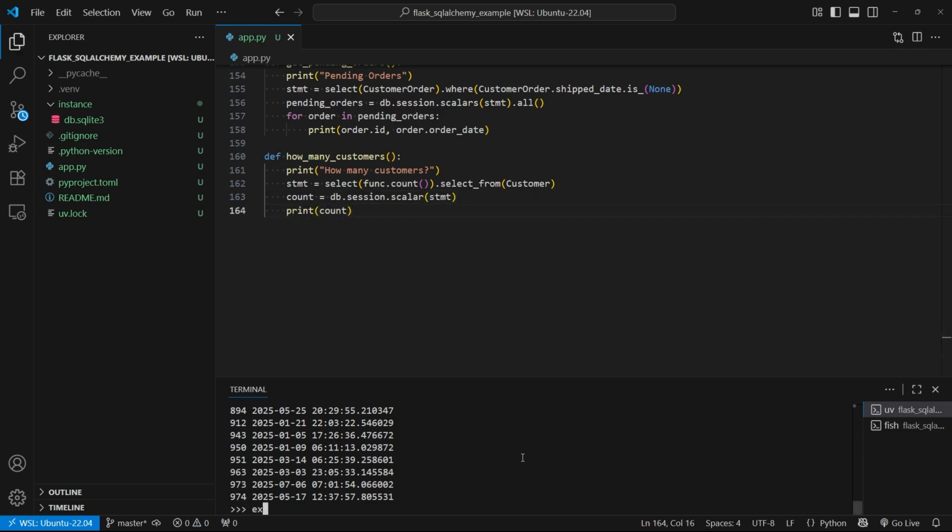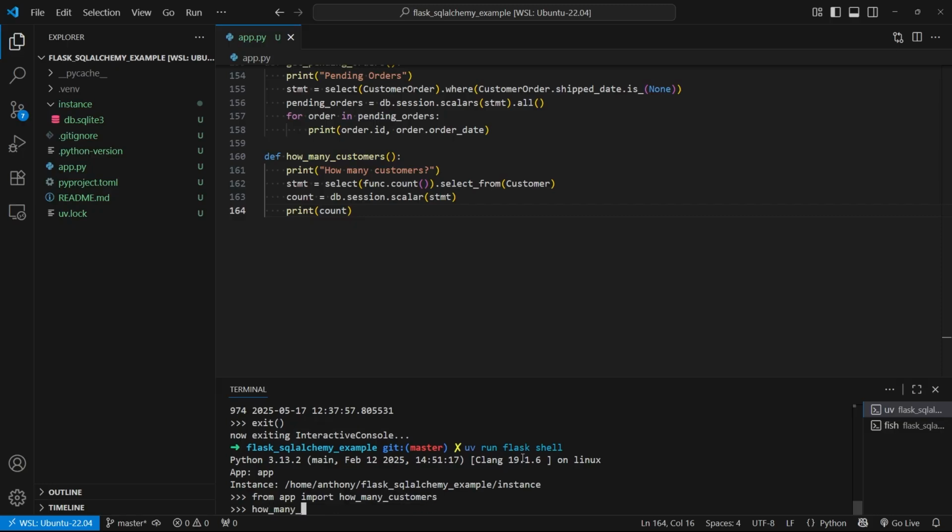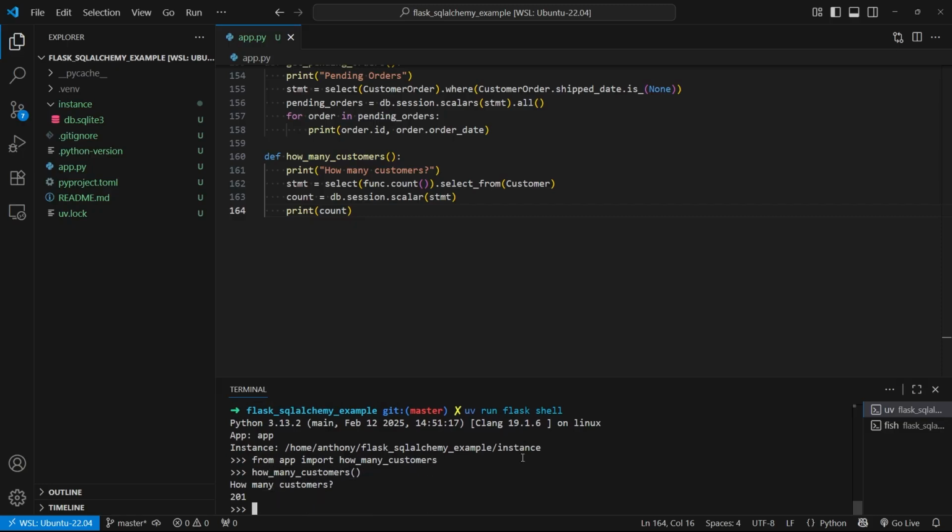Okay. So let me go ahead and restart. And from app, import how many customers. And I'll just call this function. So how many customers? And we see I have 201 customers.